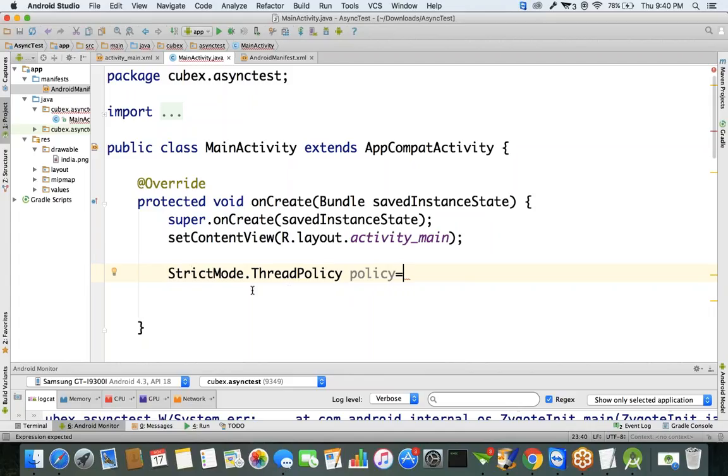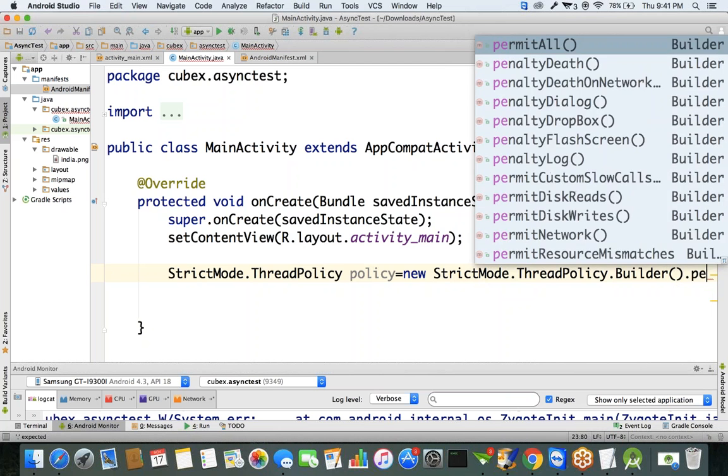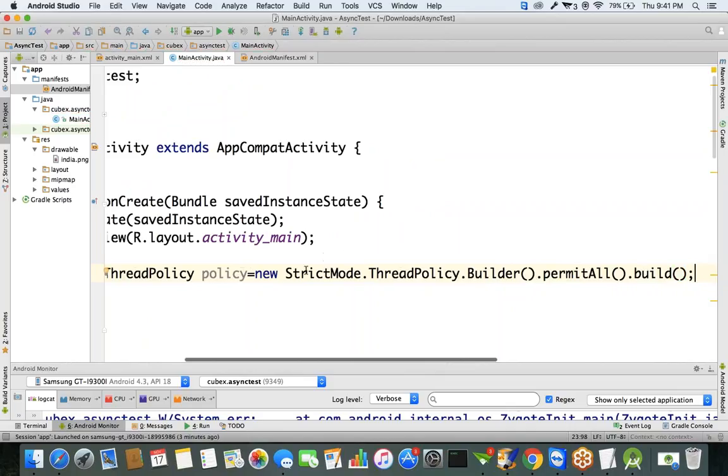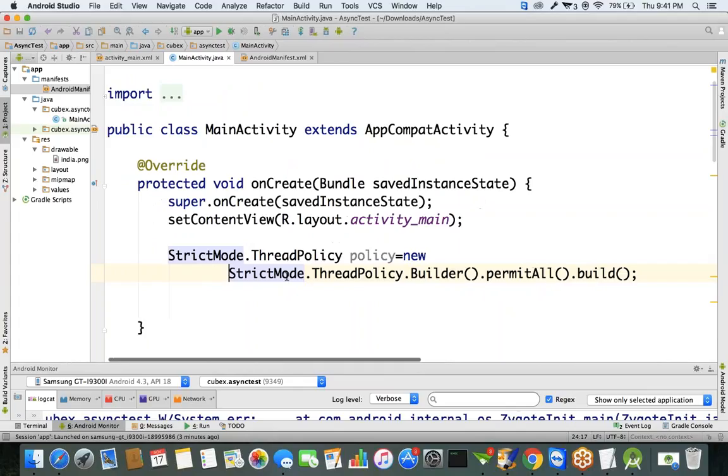We have to add StrictMode.ThreadPolicy equals new StrictMode.ThreadPolicy.Builder().permitAll().build(). So we have to add this statement. I'll repeat again. If you are loading a large amount of data in an asynchronous task, we have to add these two lines of statement.